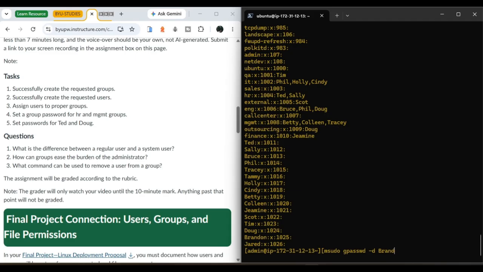Okay, let's say Betty, you want to remove Betty from management. You can say Betty is then called, then put the management group name. So this is going to remove Betty from the management group.